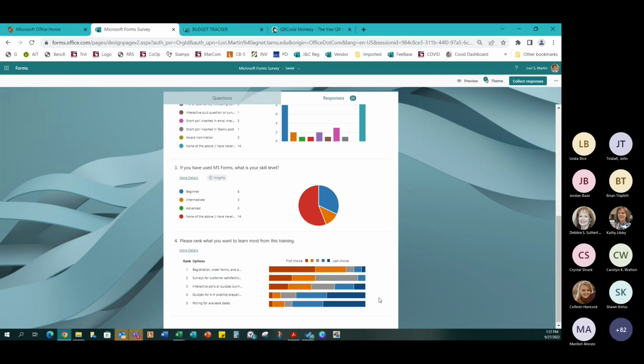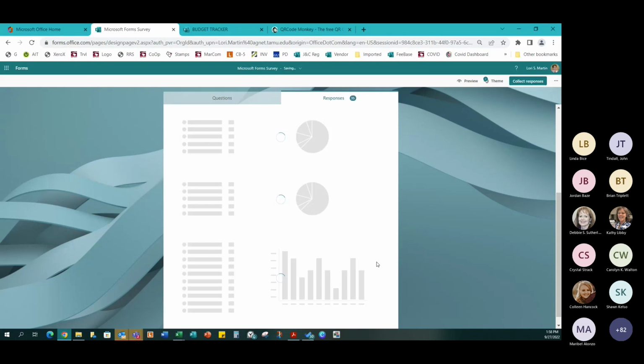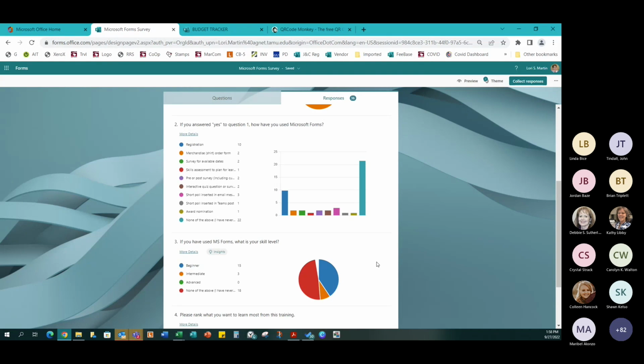It's all anonymous. So to me, it's looking like most people have used this for registration, skills assessment, and most people have a beginner's level. So this is what you could use to do an assessment before you build your agenda for a training, so that you would know what you need to concentrate on. So I know with this training, we don't need to get really advanced. We need to stick with the basics.